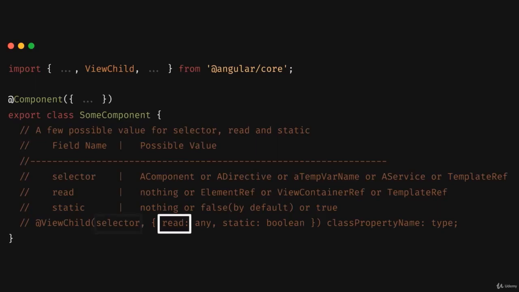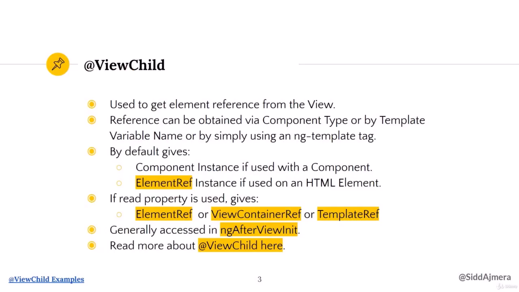You can also configure what needs to be read using this read property that we supply to the options. And then we use static as true only if we want to deal with dynamic component loading. And as I've already mentioned, we can only read element ref, view container ref, or template ref apart from the things that we get by default in Angular in case of a view child. And the property that we are decorating with the view child decorator can only be initialized inside ngAfterViewInit because that's when the view gets initialized.